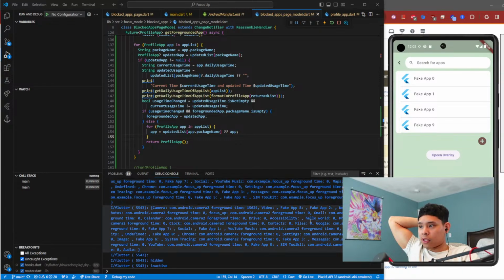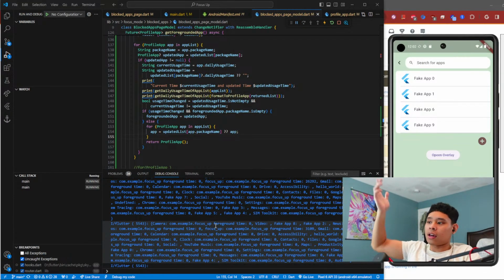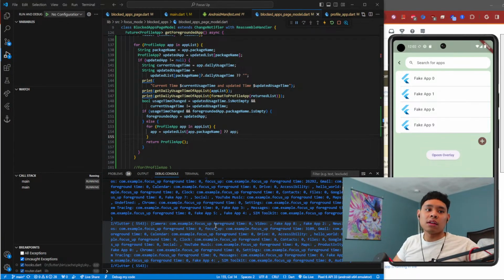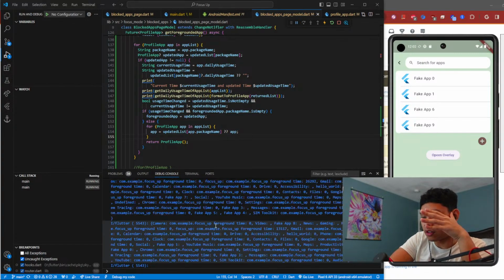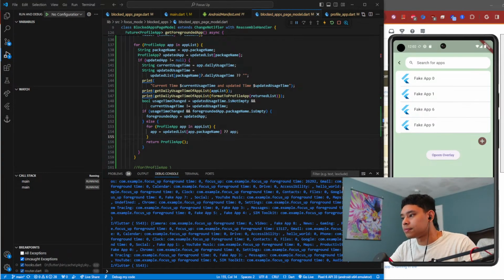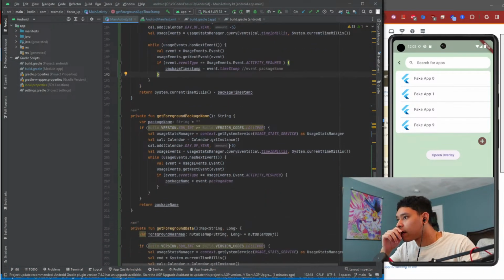I don't know how to explain this. Look, and now it's going to go to focus. Okay, yeah, it's working. Okay, so this is good. This is good. Now, okay, I literally didn't change anything.